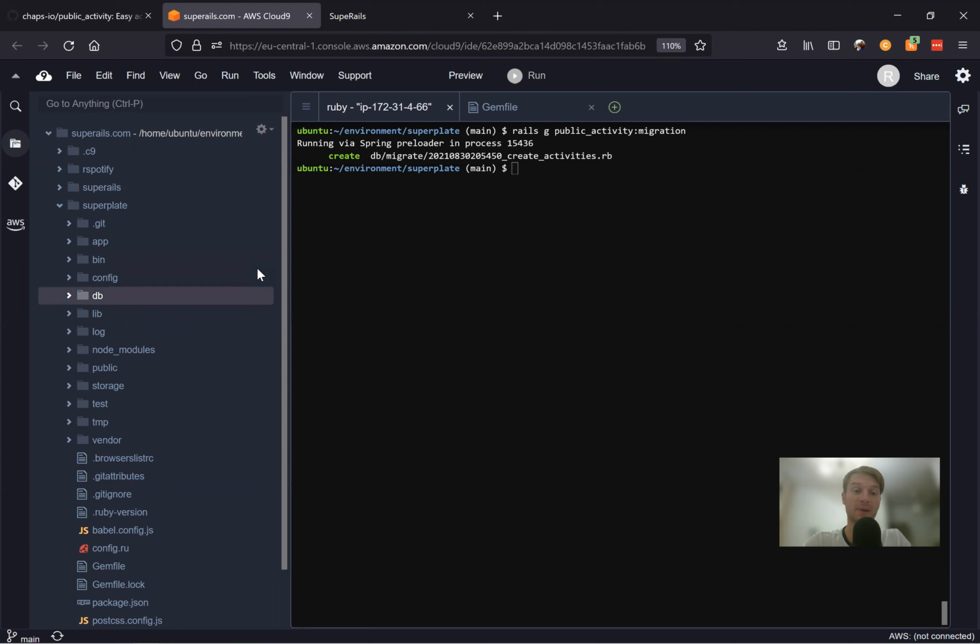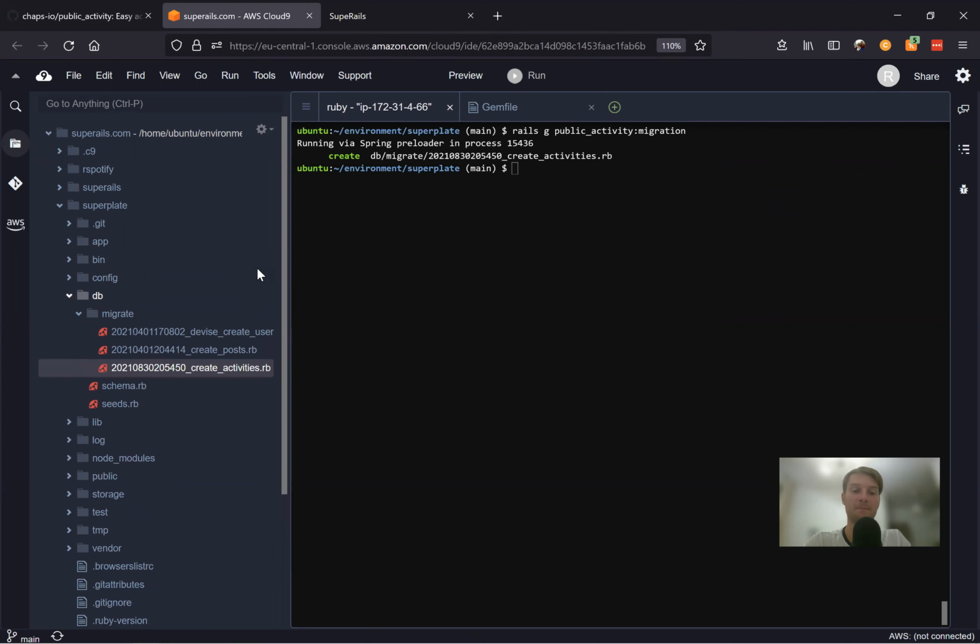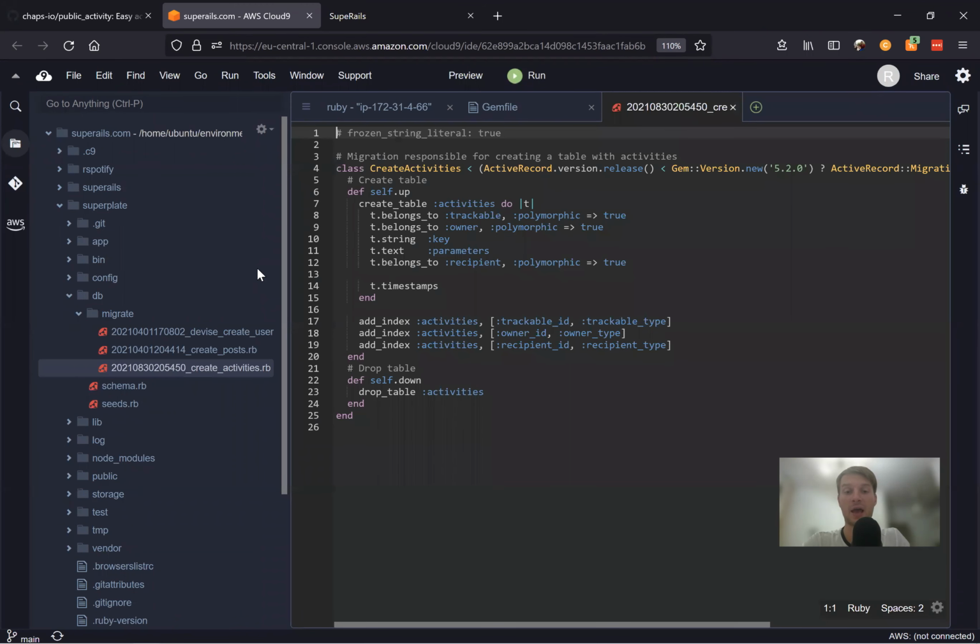Okay, let's have a look at this migration. I'm opening db, migrate, create activities, and what do we have here? So you have a new table named activities, and it has trackable. Well, they're going to track either a post or a user or whatever. So it's going to be polymorphic, meaning these are going to be two attributes. It's going to be either user or post, and it's going to be the ID of the user or post.